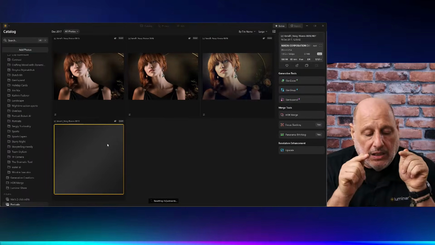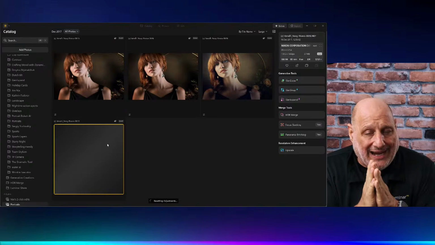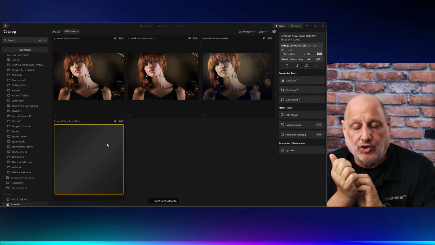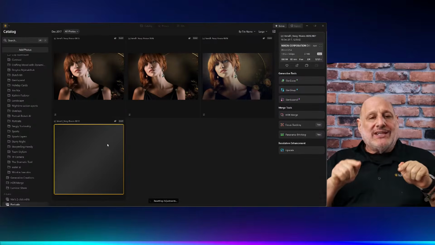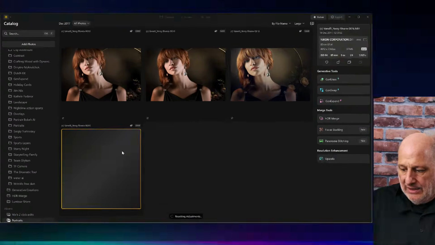Now, Skylum created generative swap, gen erase. That's using AI. But remember this, and let me get out here a little bit more. I can't stress this enough. Luminar Neo is a photography program. It's an image editing program. It's not Photoshop. It's not a graphic-based program.